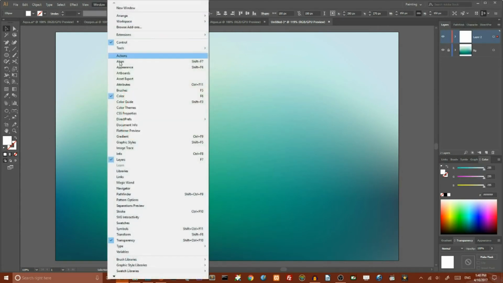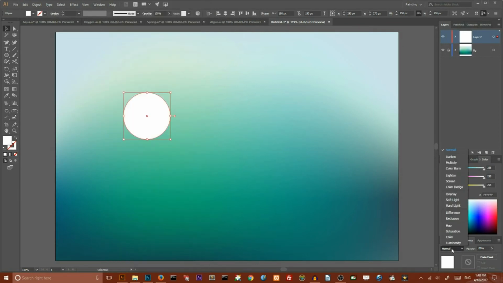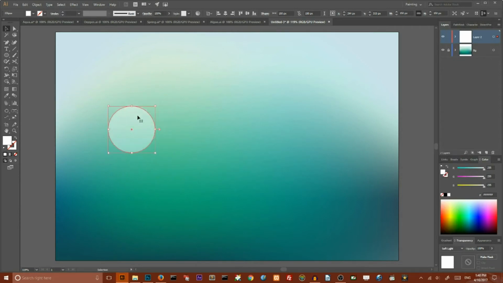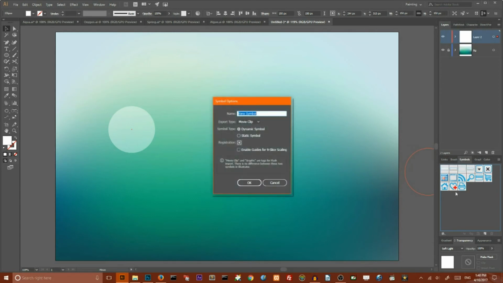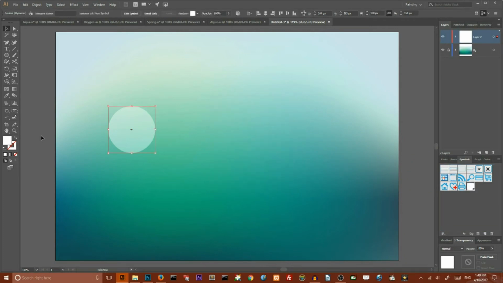If you can find your transparency panel, go to Windows, Transparency, and set the blending mode from Normal to Soft Light. And now I'm going to grab this and move them to the symbols. If you can find your symbols panel, go to the Windows, Symbols, and here I want to change from Movie Clip to Graphic and click OK.